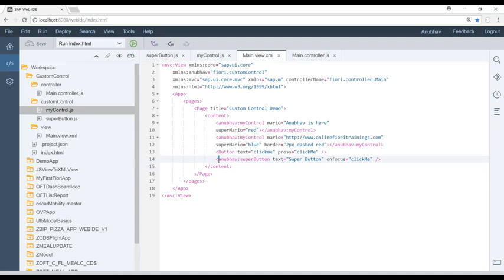Let me be very sure. Did I put it correctly here in the page? So Anubhav super button is the class, text property and onFocus property. This all looks fine. It should ideally work. What is the problem? There is something wrong. We are missing something. Any guess? What is that which we are doing wrong?